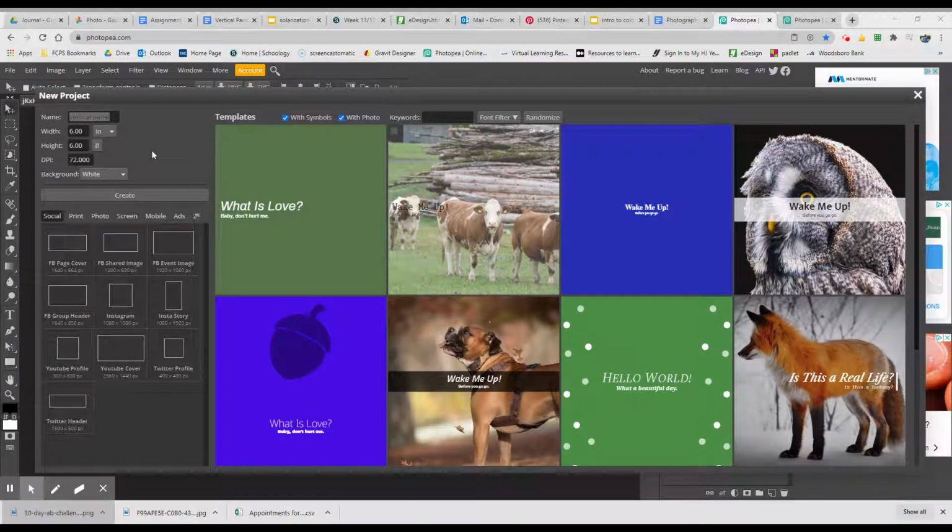Okay, for this project, you're going to learn how to make a vertical panel tricks of the trade. So the first thing that we're going to do is create a new project. You'll go to File, New Project, and you can name it whatever you want. I'm going to go ahead and name mine Vertical Panel.